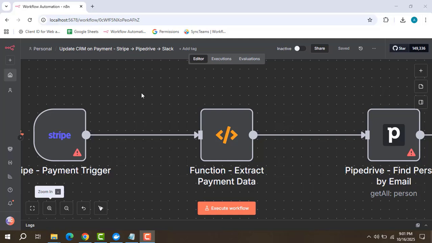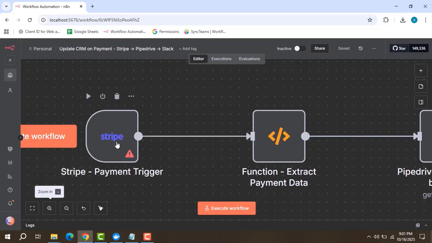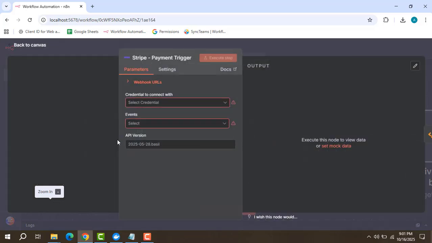Let's start the workflow. First, you have the Stripe node, the payment trigger. What starts the heartbeat of this automation? A new payment event from Stripe in real time. The Stripe trigger is the pulse of the revenue. Let's open it.